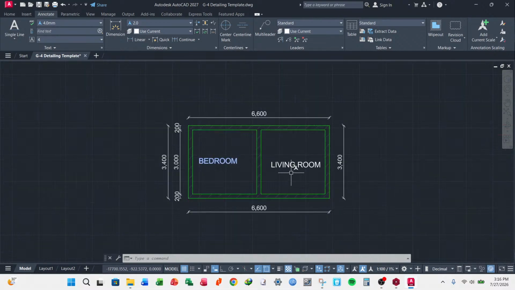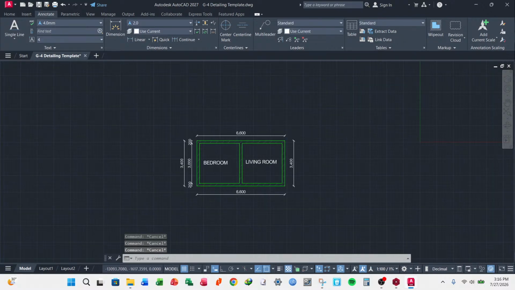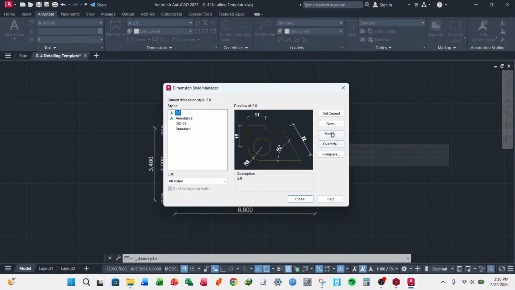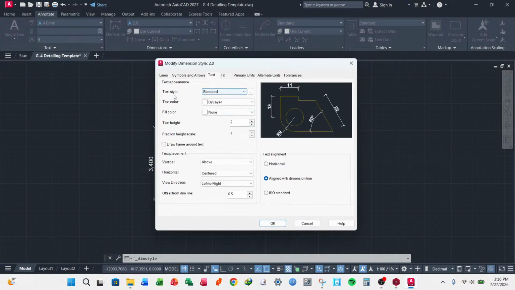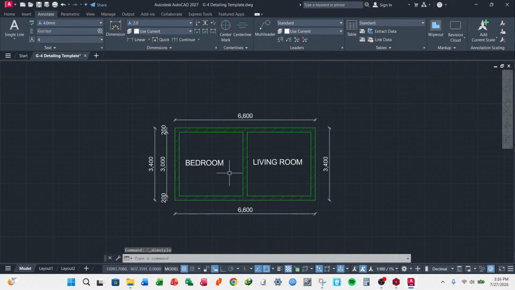Okay, now this makes sense. Actually, the other thing I wanted us to explore is by going back to the dimension style here, then we modify it. And where there is a text style, we try choosing 2 millimeter instead of using standard. Okay, and then we say okay. Then okay, you can see that it now makes sense.